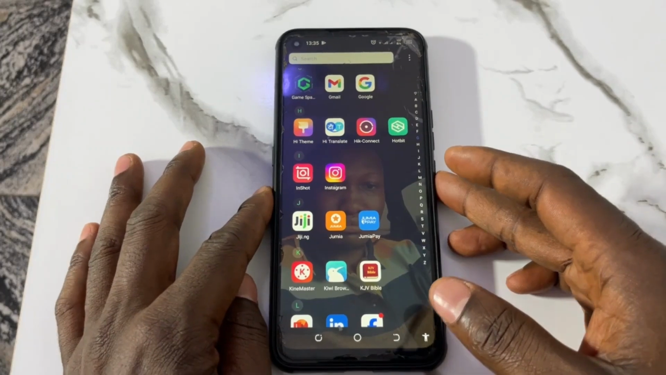In today's video, I'll be showing you how you can set up or register your Hik-connect app on your mobile phone. Without much further ado, let's jump right in.